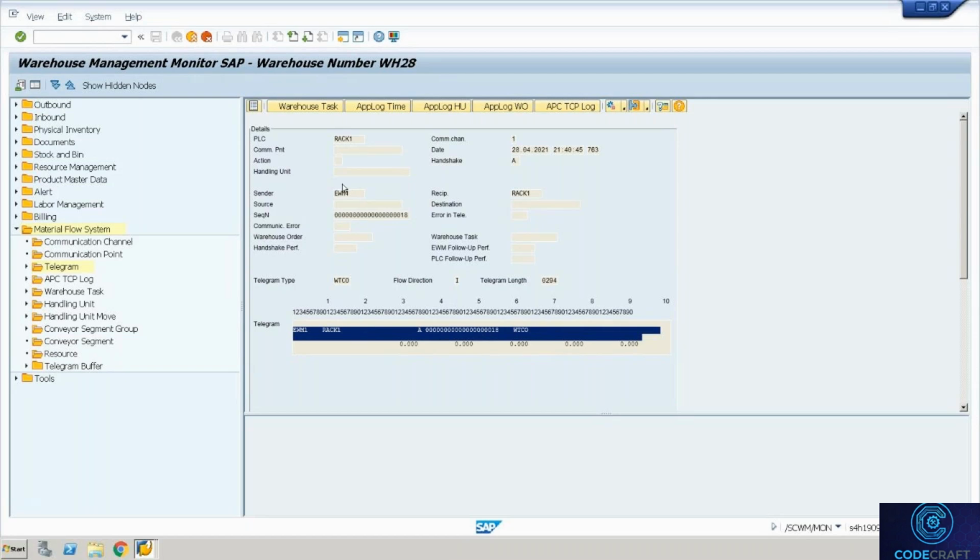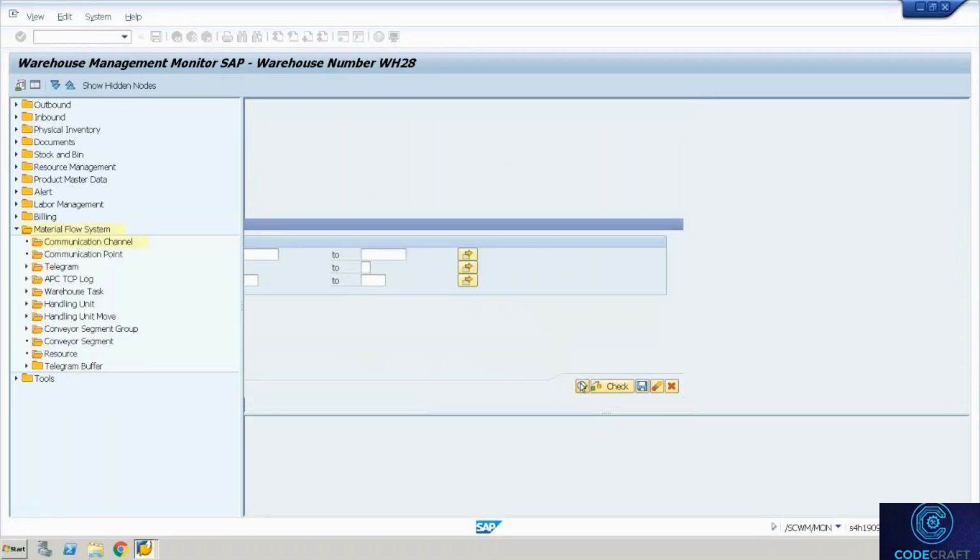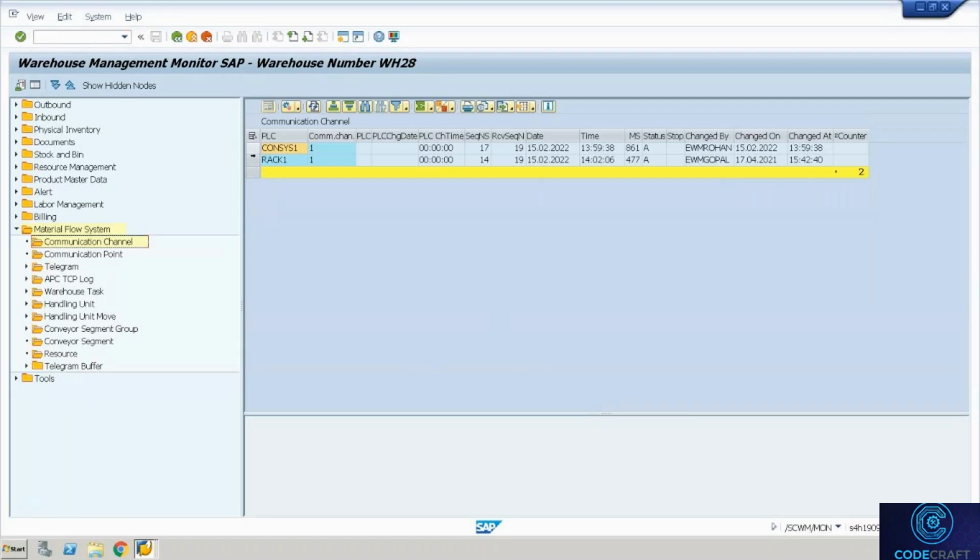This is the sending system, and this is your recipient system. Anything which is EWM1 is the sender, and this is the PLC. So basically we have something like this. These are the two PLCs. The first thing we do is come here and start the channel, stop the channel.